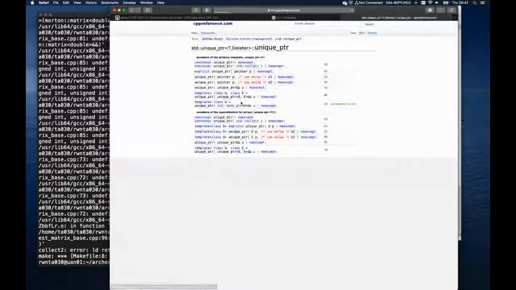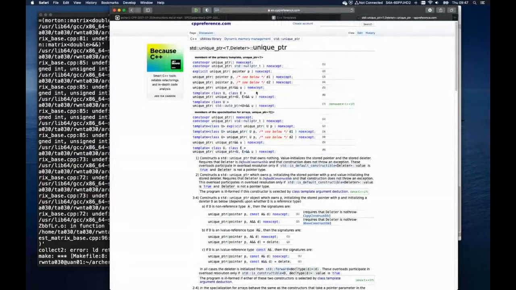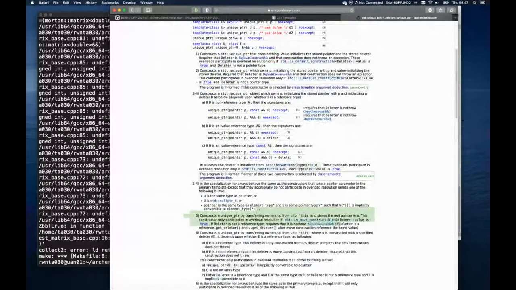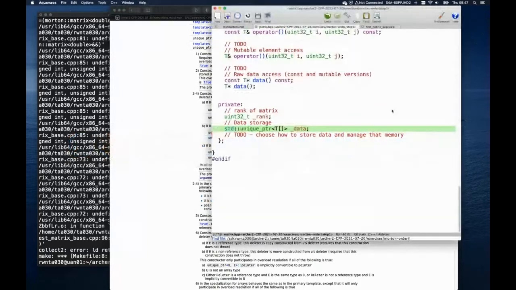You can see this, for example, looking in the constructors, the move constructor here, number 6 or 5, sorry, looking at the wrong one. Where's 5? It constructs a unique pointer by transferring ownership from the other one, u, to this, and it stores the null pointer in u, the other one. So that is exactly what we need, so we can rely on the defaults.